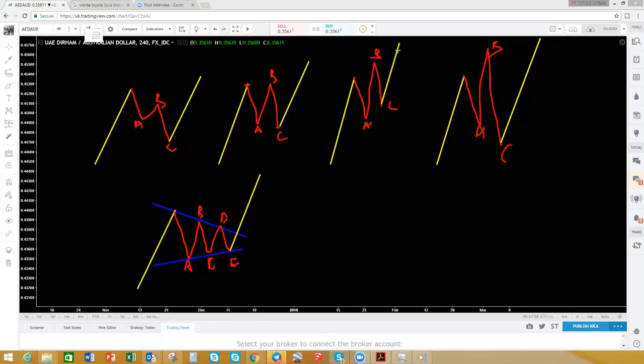That's where the WXY comes in. So this is how you're going to trade the WXY. I'm going to show you one example of a WXY. Here I'm doing it schematically. We're going to do a few examples as well. We'll show you how this happens in the real market with rules.